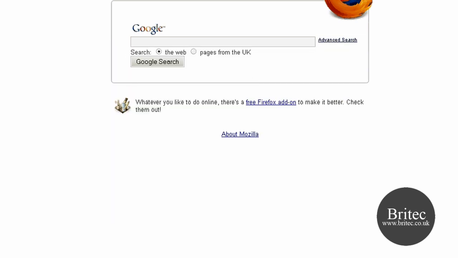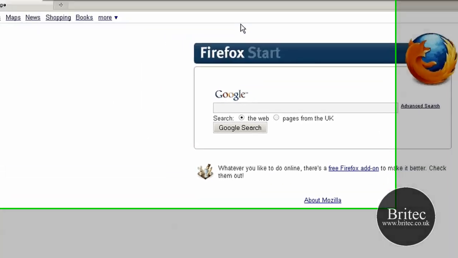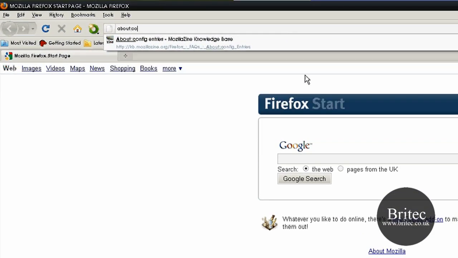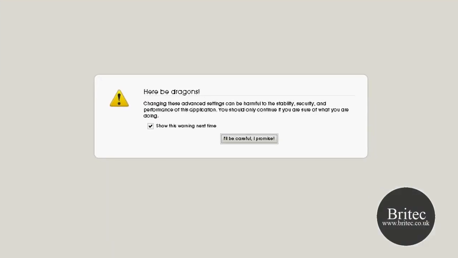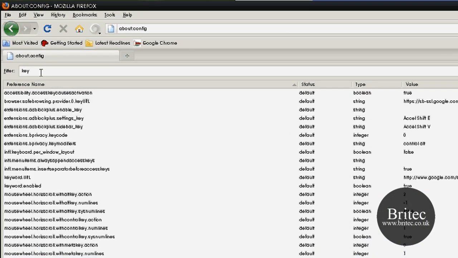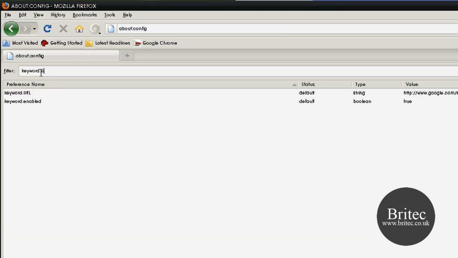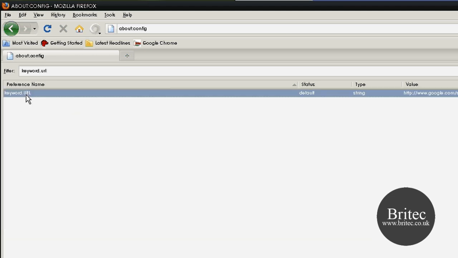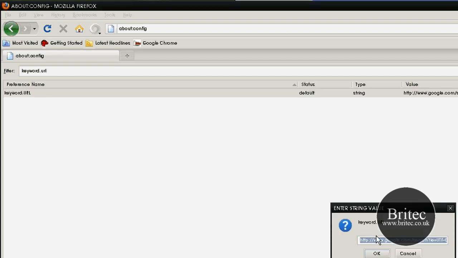Also, you may want to come into about:config, like so. And once in there, you should see a sign saying "Here be dragons." Say, "I'll be careful, I promise." Click on that. Type in the keyword .url, and there you will see. Now, if this has been changed, you can right-click and reset here. It's greyed out because obviously it's not been changed. But if it has, you can reset it. But also, you can modify it yourself and put in what you like. Okay.